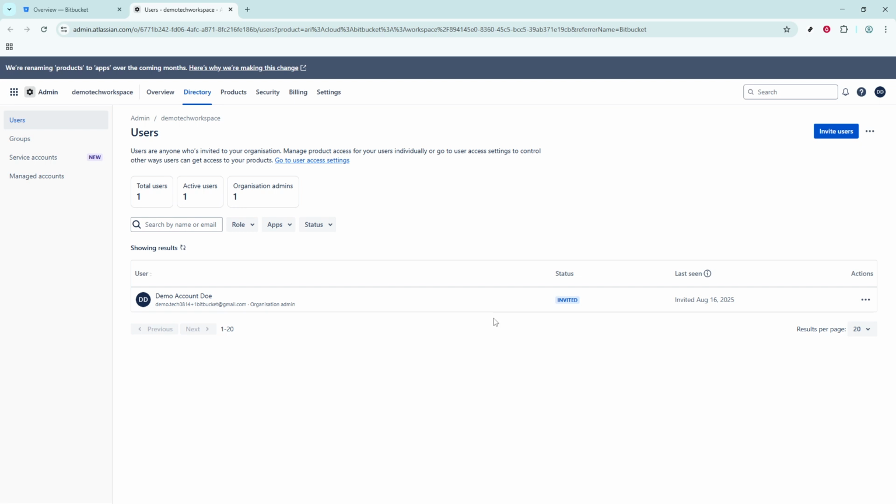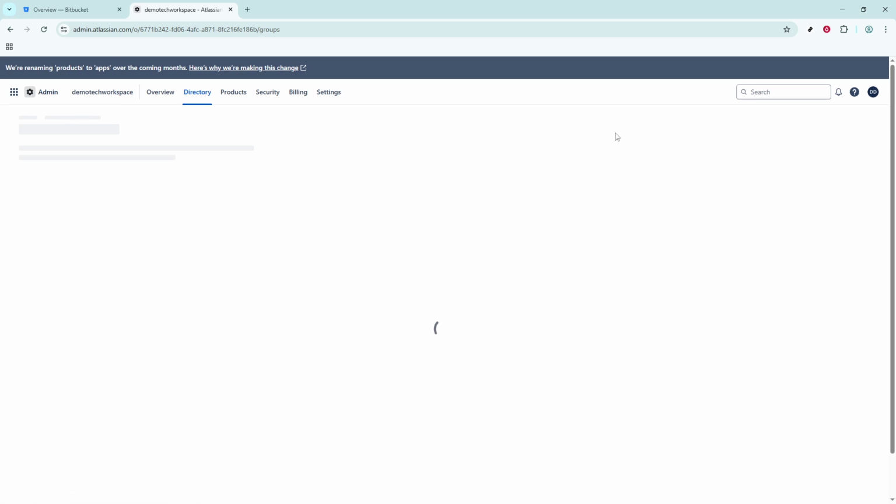Once you've landed on the user management page, turn your attention to the left-hand side of the screen. You'll see a menu there, and you'll want to click on Directory. This section is where you can view all current users and manage their roles and permissions. But for today, our focus is solely on inviting new users to join your Bitbucket account.